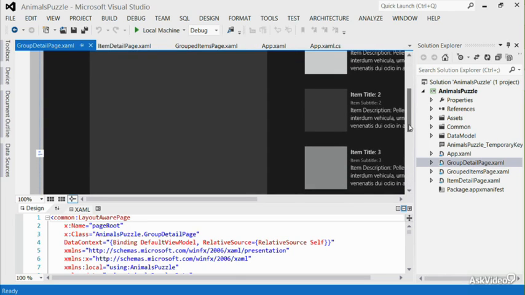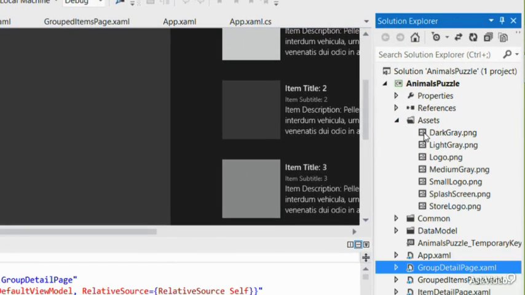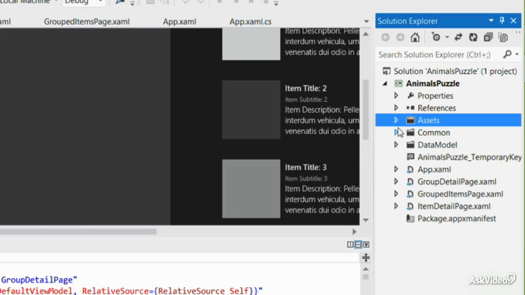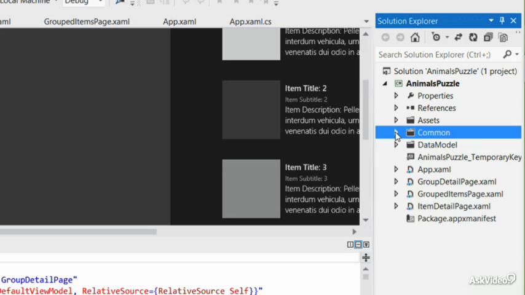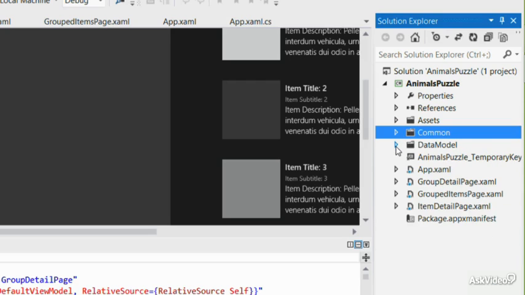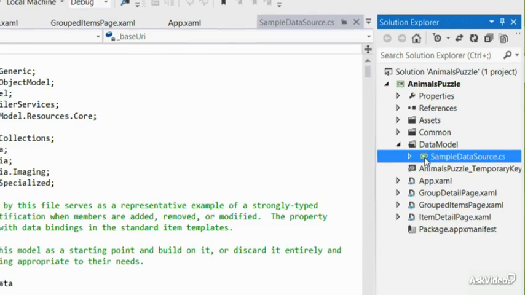The Solution Explorer also contains an Assets folder, which contains images for branding the app. The Common folder is a shared utility library containing standardstyles.xaml and other useful classes. Lastly, the Data Model folder contains data classes to access data locally and remotely.